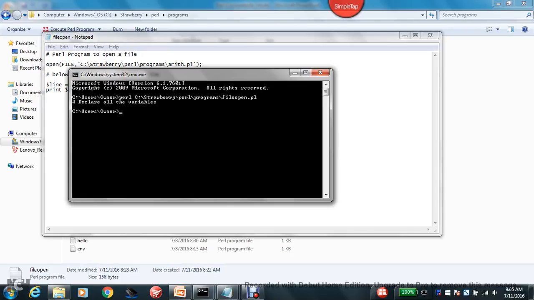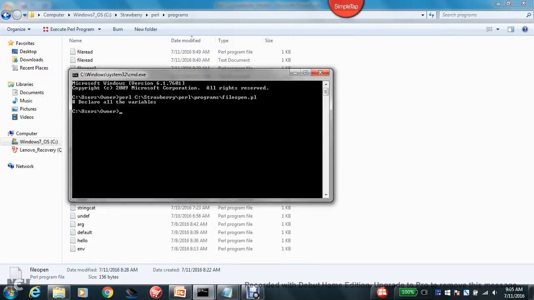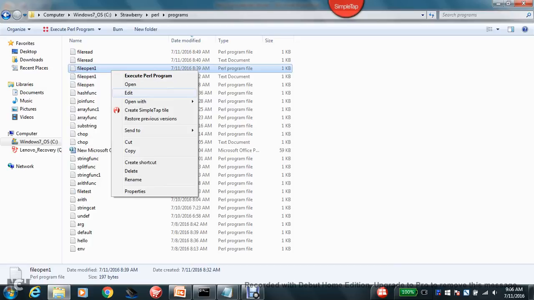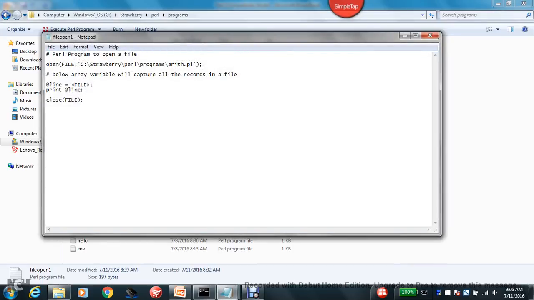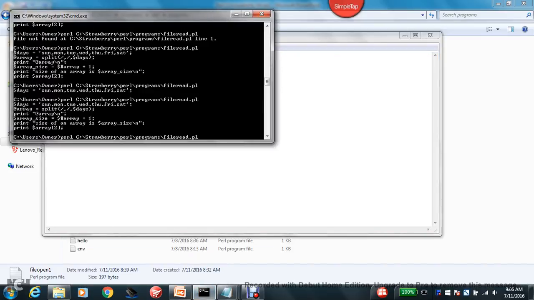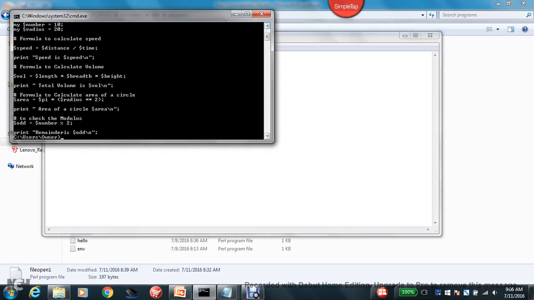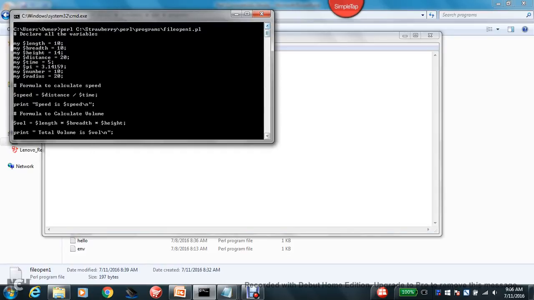If you want to print all the lines of that particular file, we have another program called fileopen1. Let me open this. Here you can see the same path I have mentioned, and I have declared a variable called array. So the array name we will be giving here, and the file name, then print the entire array. Now I will be opening the file. Before this let me clear the screen, and run fileopen1.pl. You can see the entire records have been printed here, so it might have many lines.